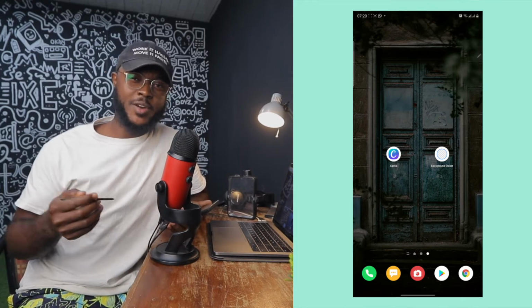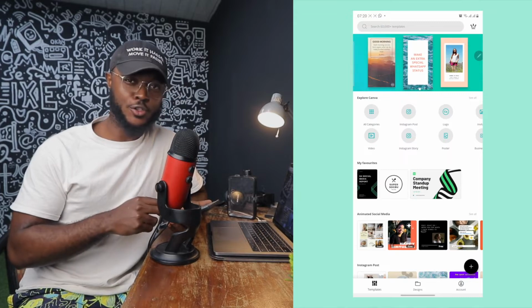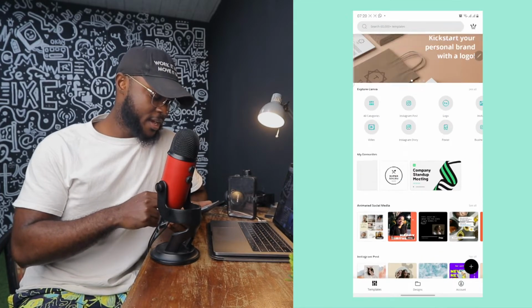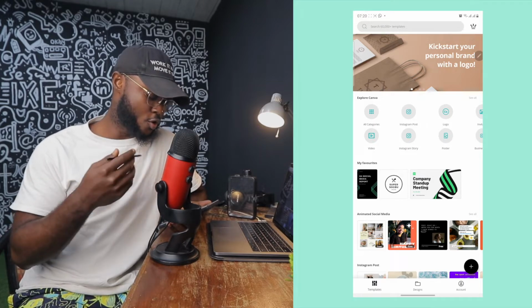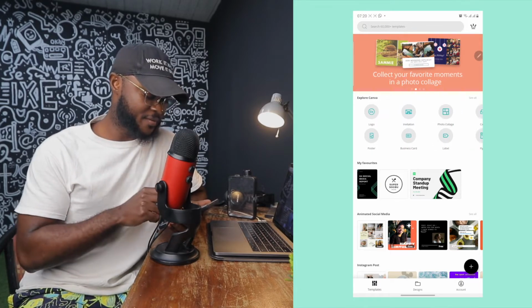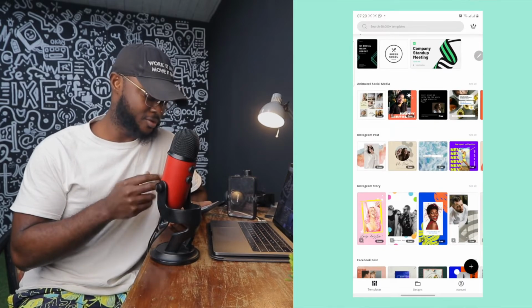So we're going to open up Canva, and as you can see, we have a lot of different templates that you can choose from. And even at the top, you can see all the categories they have. So Instagram post, logo, Instagram story, poster, invitation, photo collage. They have labels a lot.